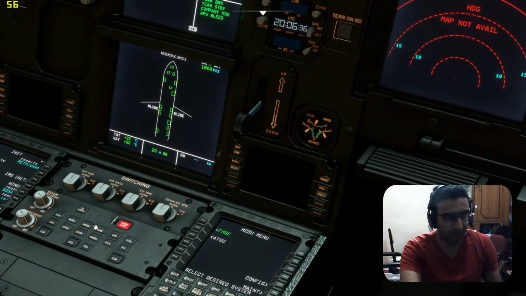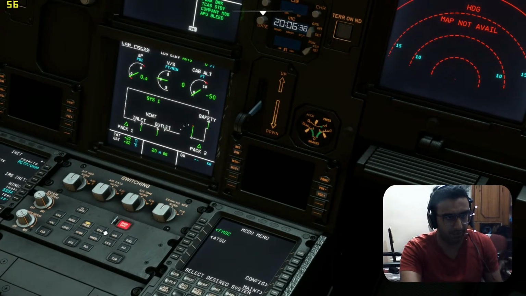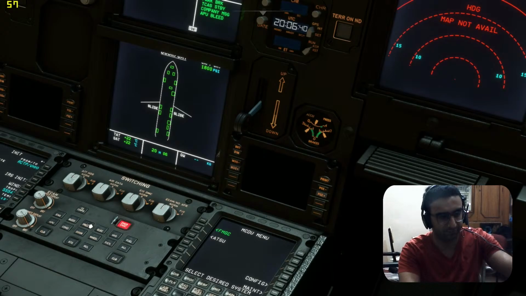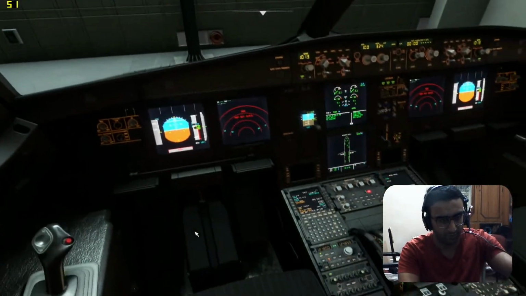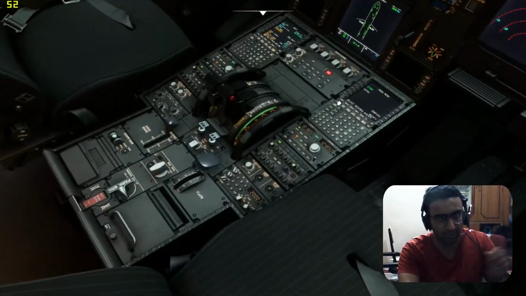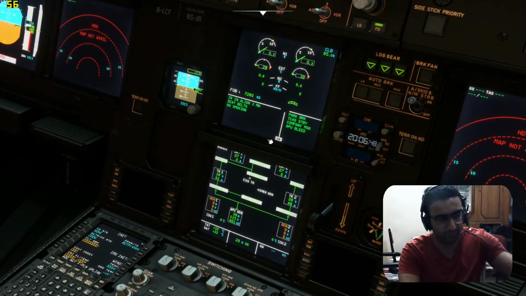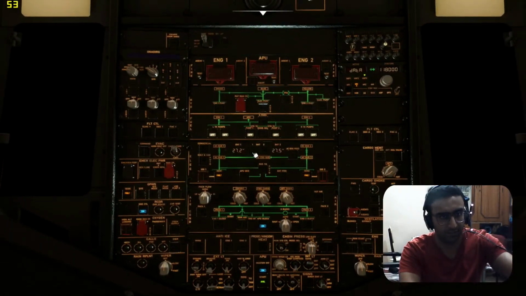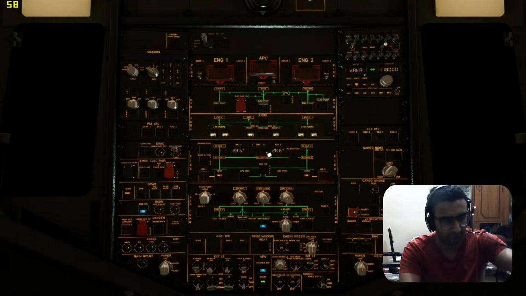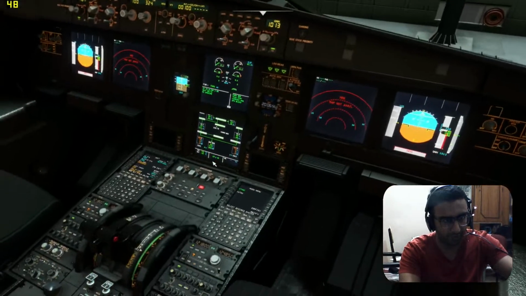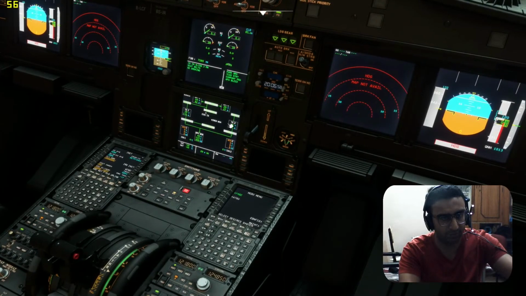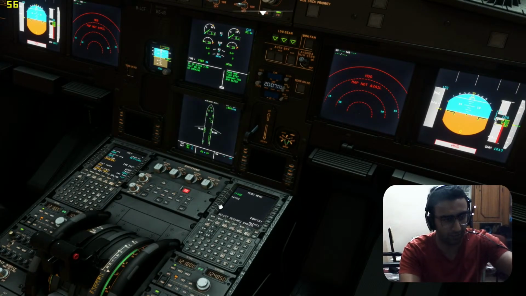Landing elevation auto and 0 feet is checked. I'll keep the elec panel open as well. Elec is open and batteries off and batteries on. Check it on the elec page. Less than 60 amperes within 10 seconds is checked. Elec can go away.